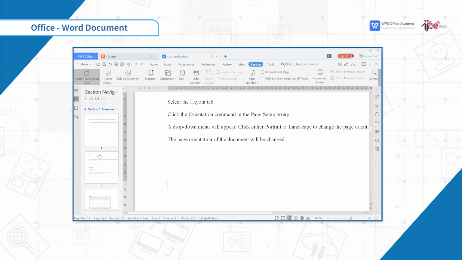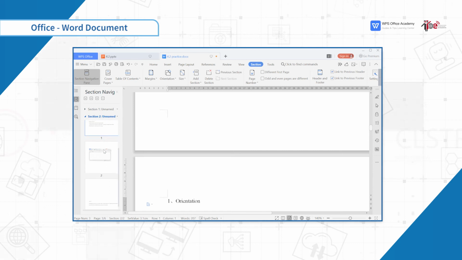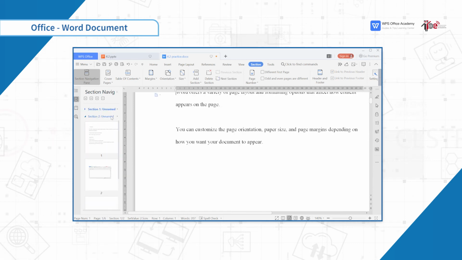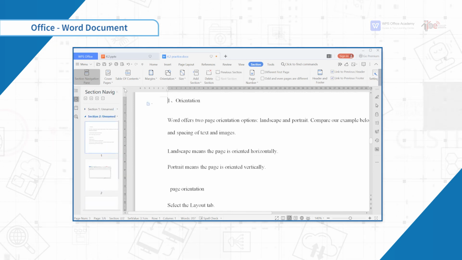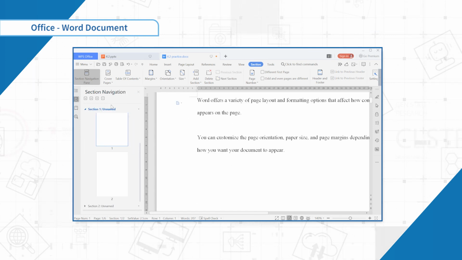At this point, we need to use a section break. First, click Section tab, Add Section. In Section Navigation Pane, select the section where you want to set the paper direction. Now you can see that there are different paper directions in our document. The document can be divided into different modules by using the section break, which is convenient for us to set the page separately for each module.